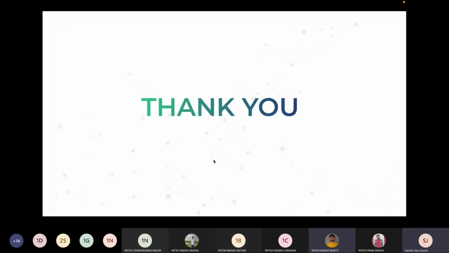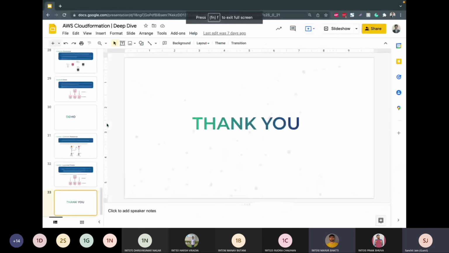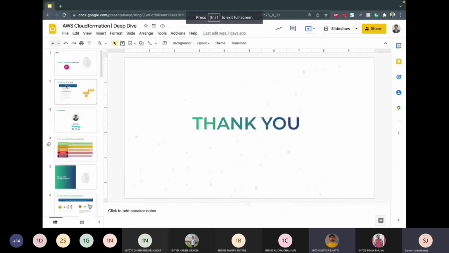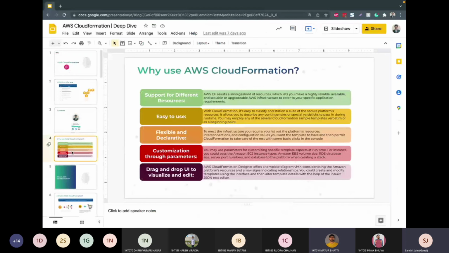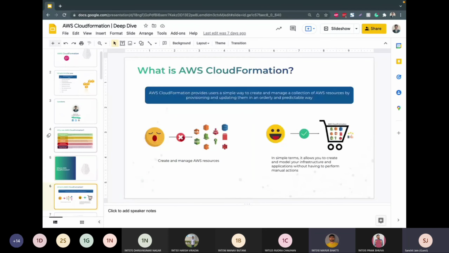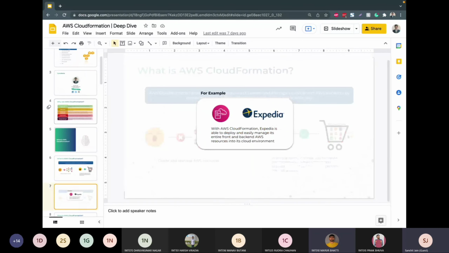Thank you. I'll do a quick recap of what we have learned, and then we'll open up for any questions. So we understood why you need CloudFormation, what exactly CloudFormation is, and how it can help you automate the deployment of infrastructure. Expedia is the best example, and you can have many other examples.